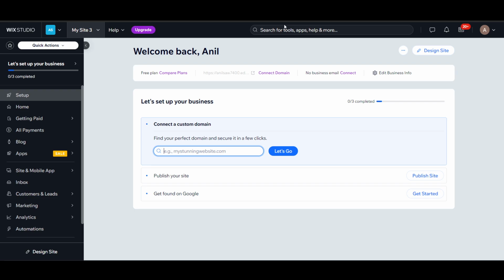How to install Facebook Pixel on Wix website. So here, ensure you have a premium Wix plan and a custom domain connected to your site. Now set up a Facebook Business Manager account if you haven't already, because if you don't have these two, you won't be able to add it.